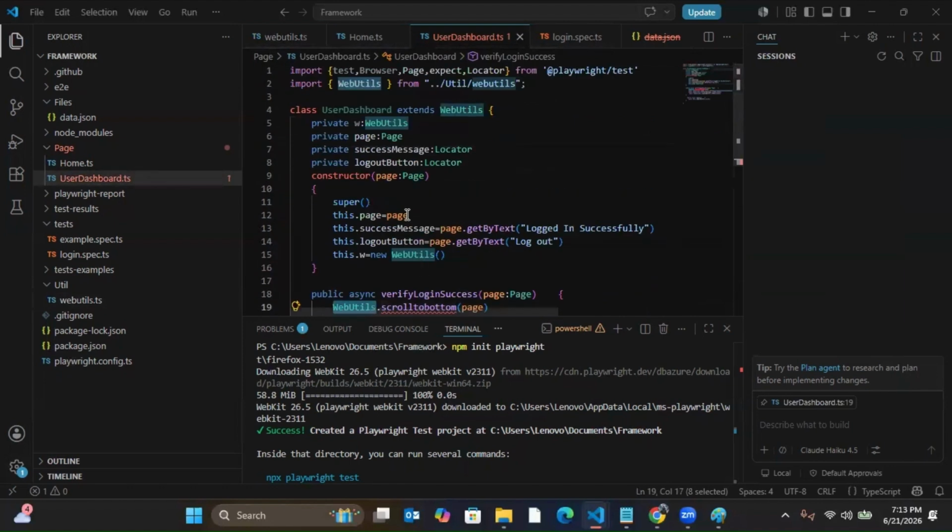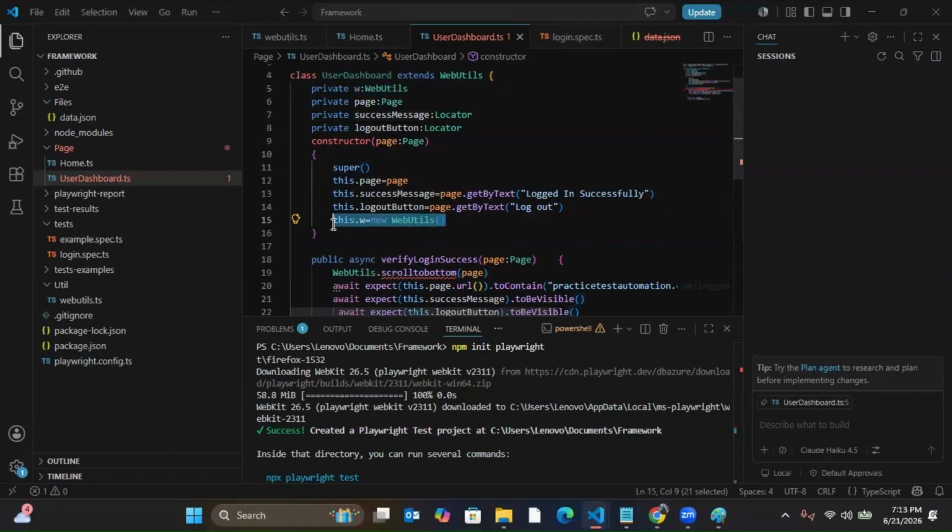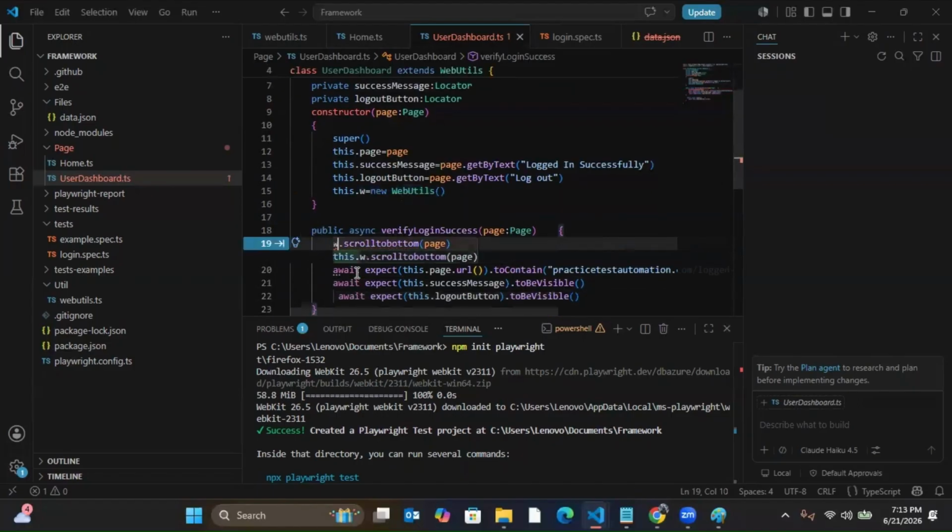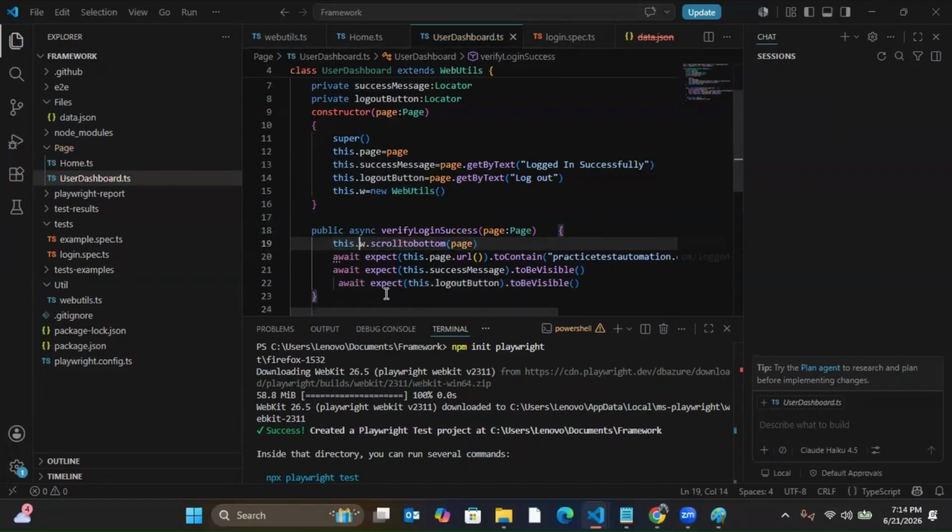So for that, I have to create a variable for that class and then initialize that variable inside the constructor using new WebUtils. Then I have to call it using the object of that class if it is not a static data member. So understood what is the difference between static and non-static?